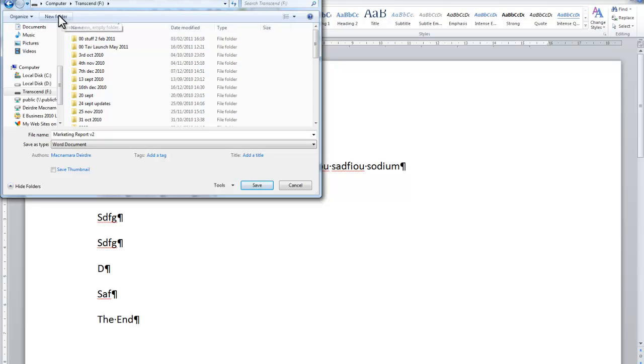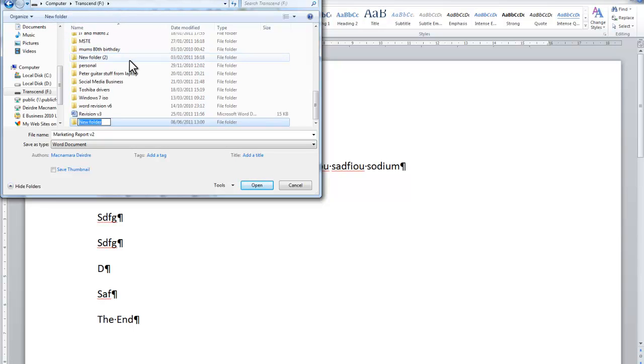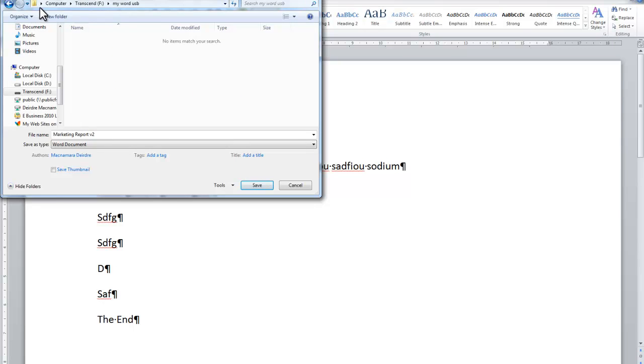Again, if you want to, you can create a new folder in here, and we'll call it My Word USB so I don't get confused. And again, that's just created the folder. I need to make sure that that's up here. So I double click up here and it now says My Word USB.